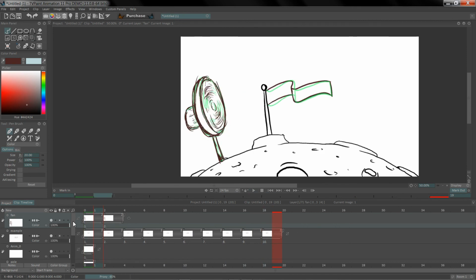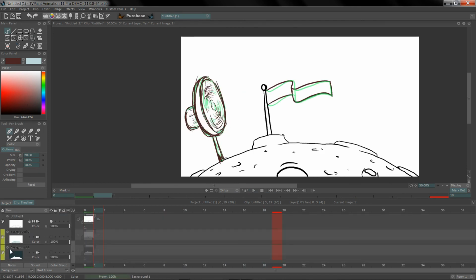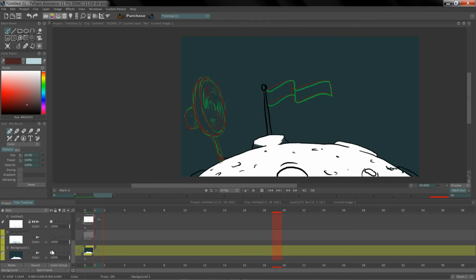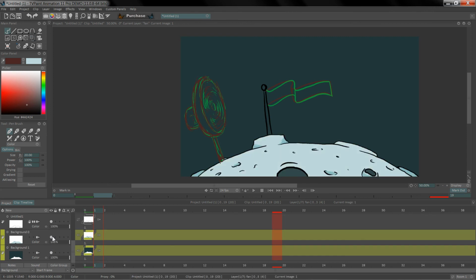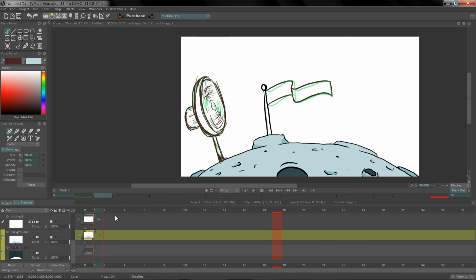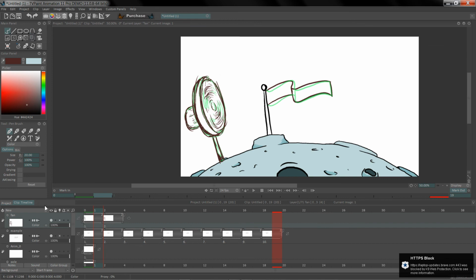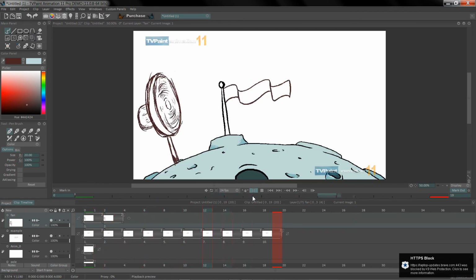Now we just turn on the background. Let's see what we got. Yeah, we had a background. That's the moon, see, and this dark color isn't working for me, so right, just leave it this way. Press play. Ta-da.